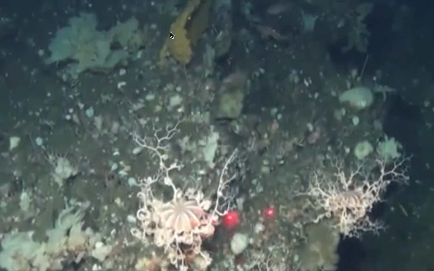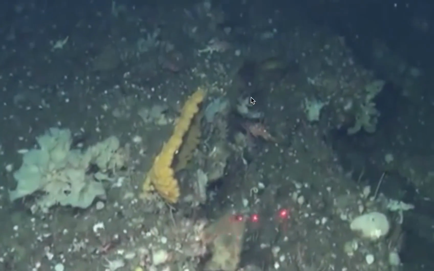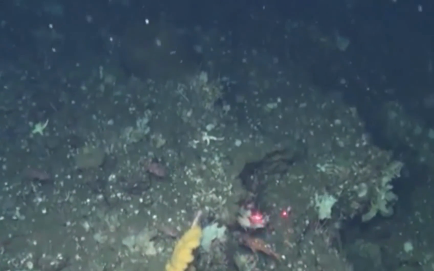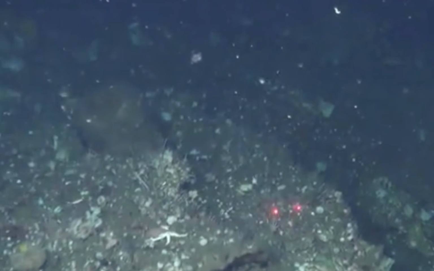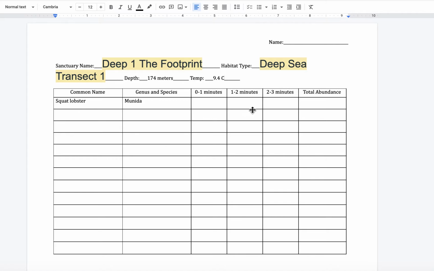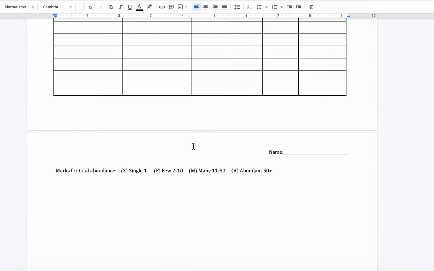Here's another creature we could look at in a little bit, or we could look at these fish or these corals. Okay, we just finished the first 1 minute and I saw a total of 6. So in the first minute, I saw 6.